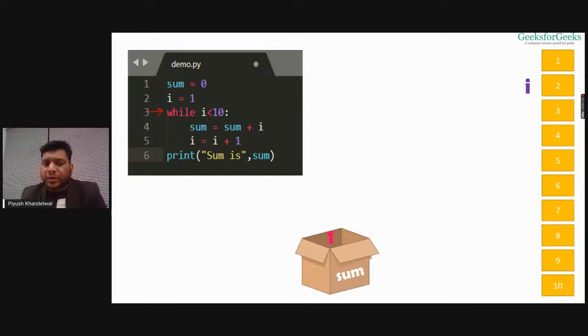So what will happen? The value of sum will be fetched and it will be added to the value of I and stored back to sum. See this. 1 plus the value of I, which is 2. The result will be 3 and this will be stored back into my sum box. And the value of I will be incremented. This will increase the value of I. So now I will become 3. 3 is still less than 10. So what will happen? Sum equals to sum plus I. Okay. Sum plus I is 6, stored back into this, and I is incremented.